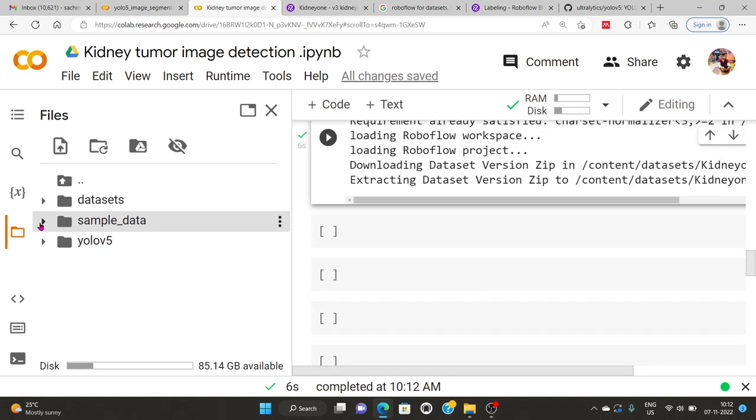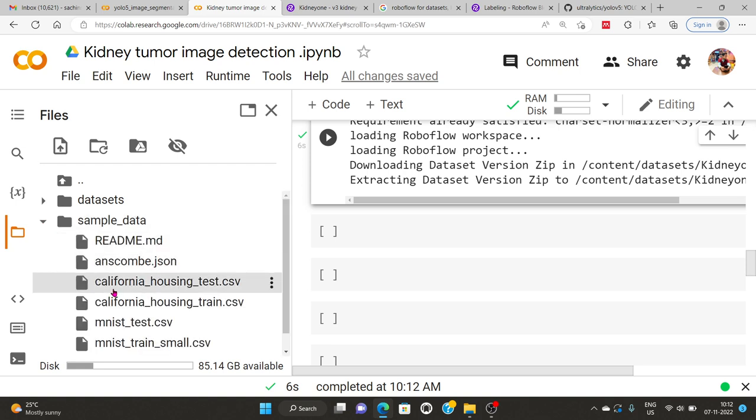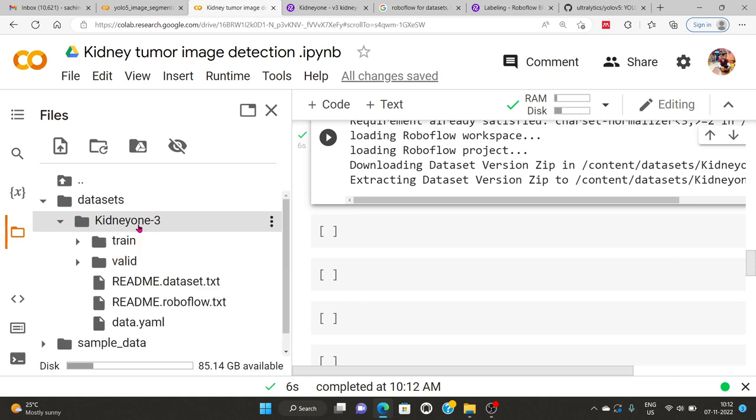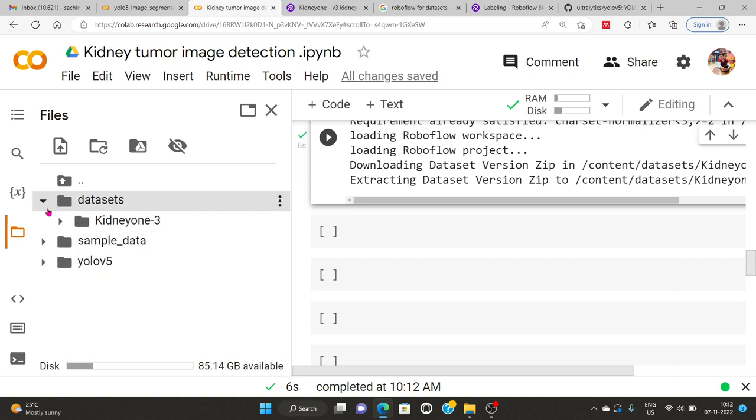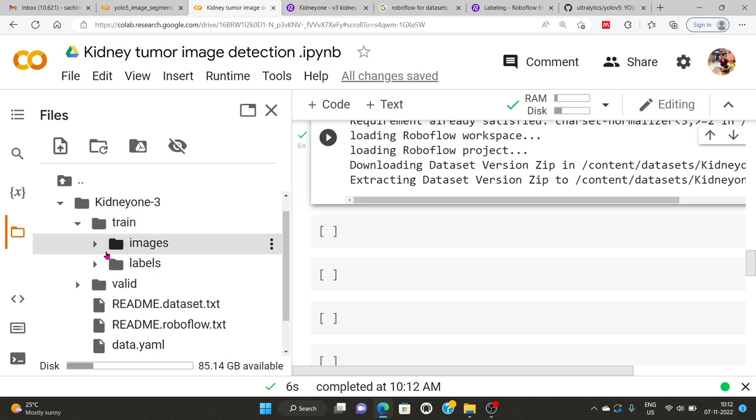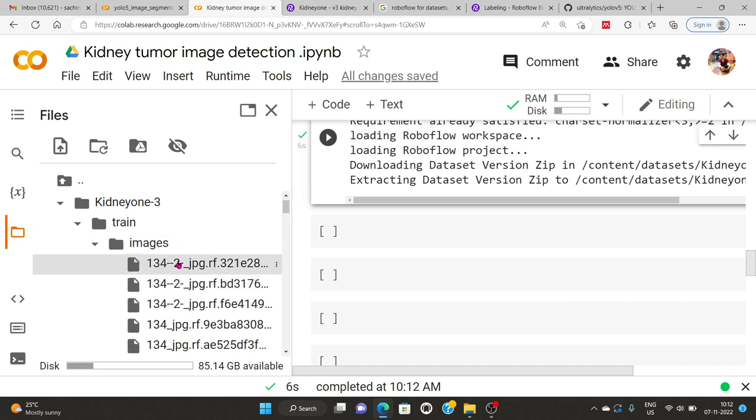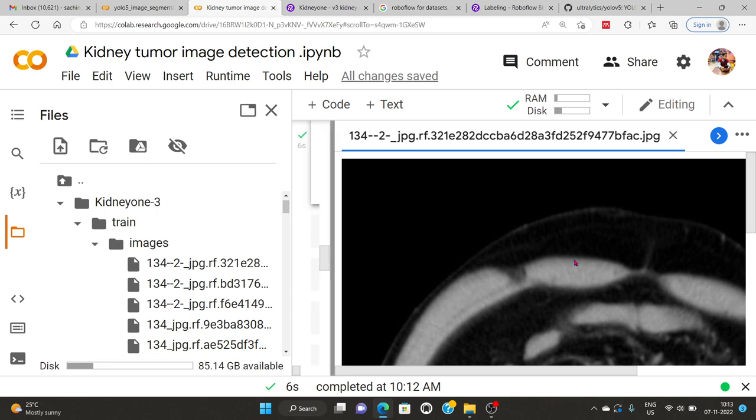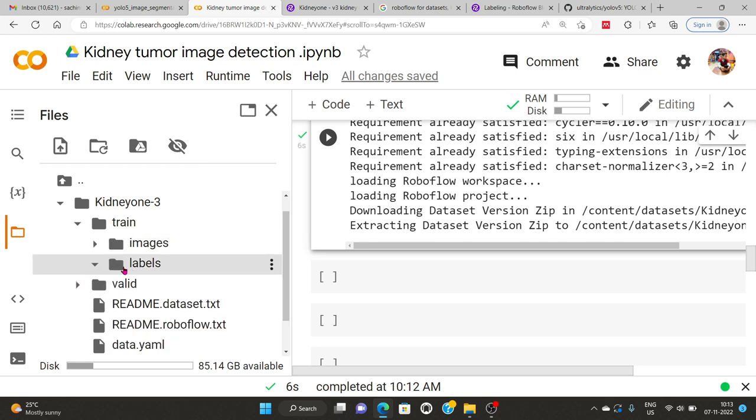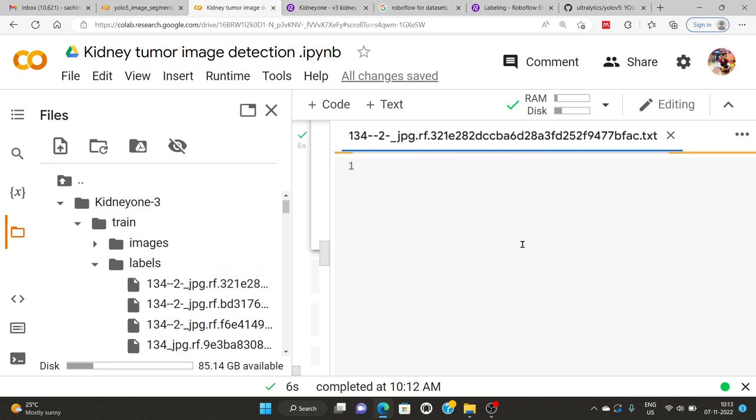If you click on the left hand side, you will see the sample dataset is there, and the dataset folder which we had created, and inside this dataset we have all the folders, kidney stone, kidney one and kidney stone there. Inside this kidney one dataset, you have two folders, train. Train again consists of two folders, images and labels. If I click on the images folder, you will see the entire images. This does not have any annotation part. If you click on the labels, then you will have the particular labels of the dataset.